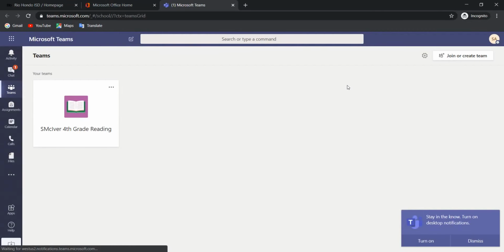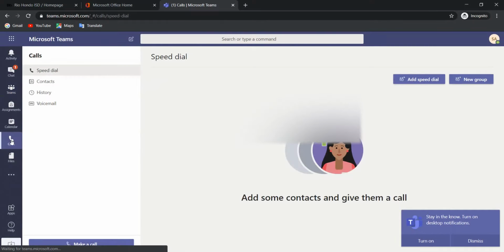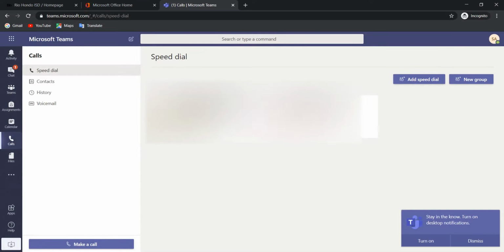Once you are in the Teams platform, you'll notice right here any classes that you are grouped in will be labeled or will have their own icon here. But even if you're not currently in a meeting, you can call your teacher. So all you need to do to call your teacher is click this button right here that says call, and then you are going to come down here and make a call.